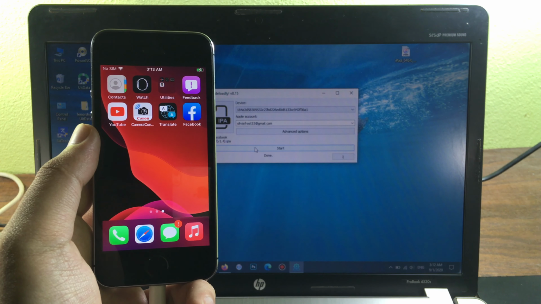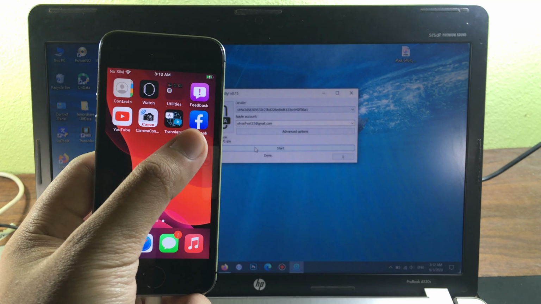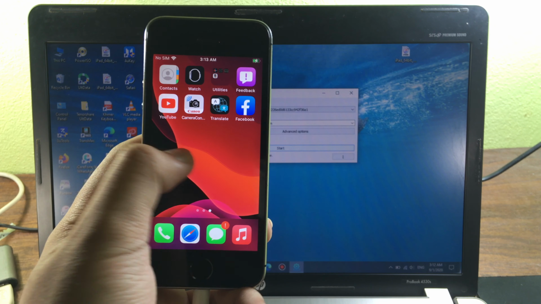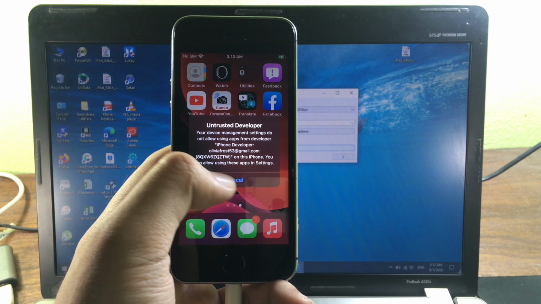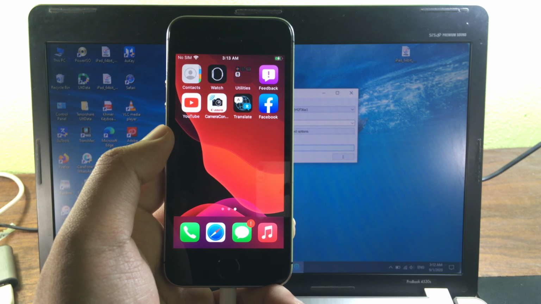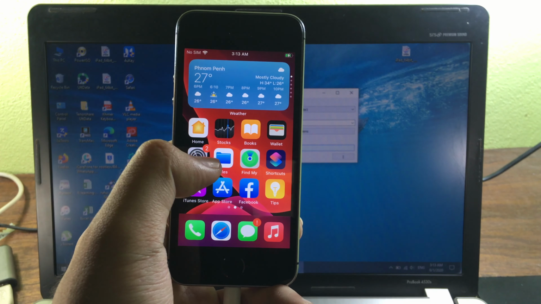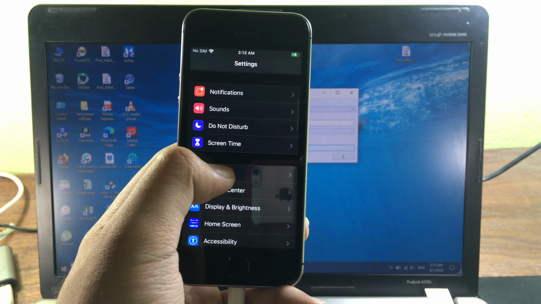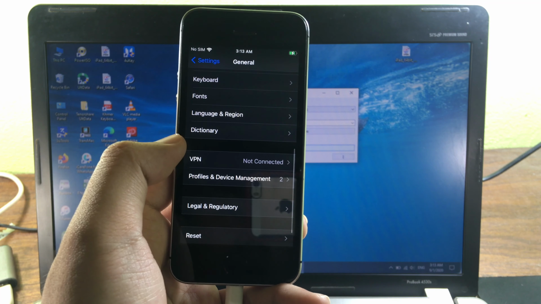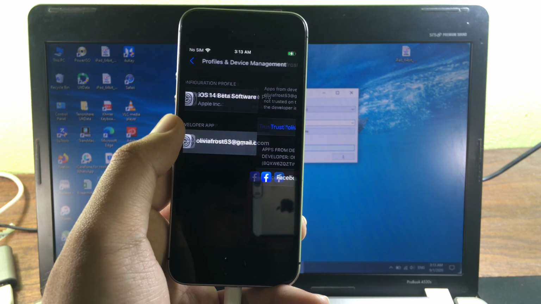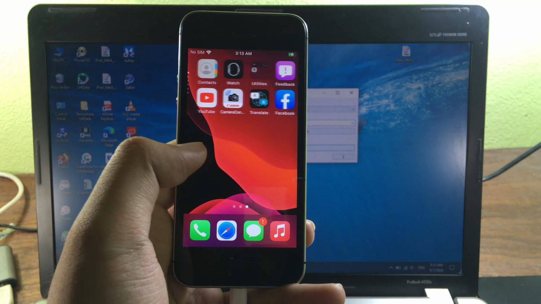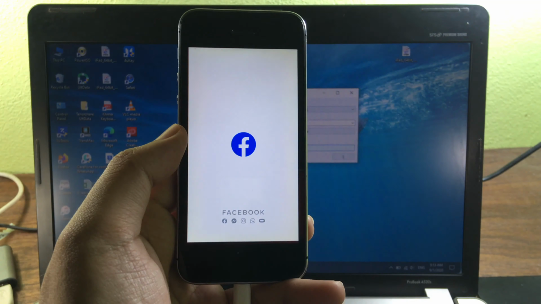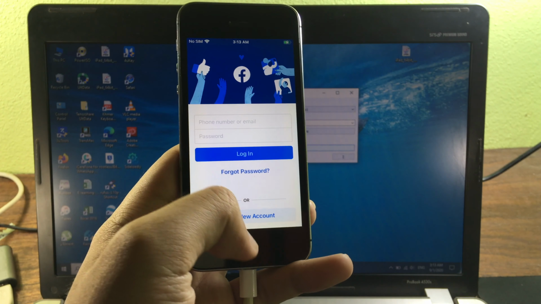Now it is completely done, and you're gonna see one more Facebook on my home screen, and you can see here. But first, in order to open this one, you need to trust it in settings. Now I'm gonna go back to settings, then go to general, then scroll down and click on profile and device management, and you need to trust one more time. Now go back, you should be able to run Facebook, and you can see here.